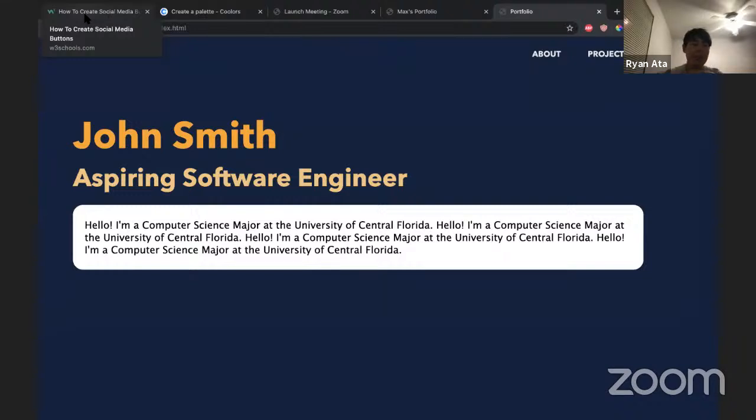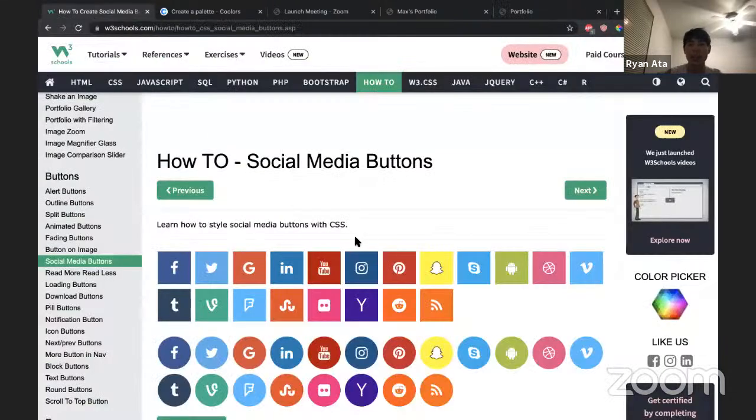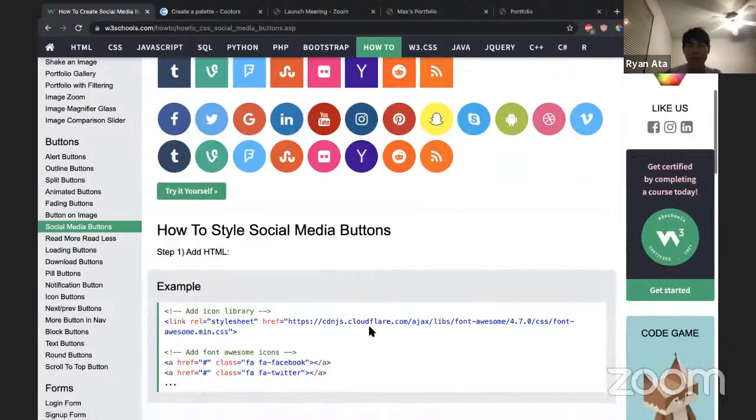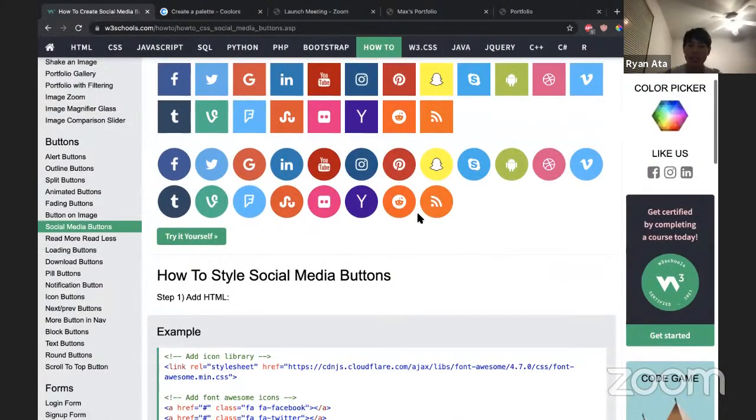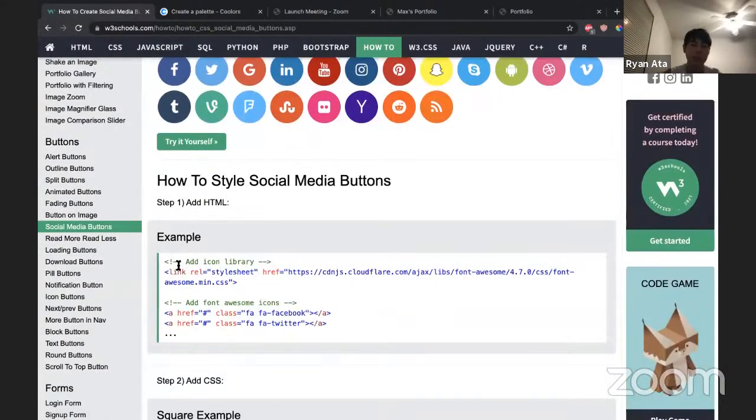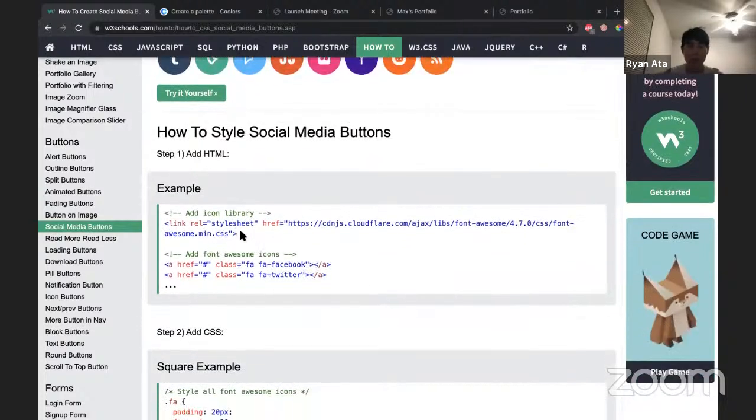They believe it's a lot harder than it really is, simply because they just don't Google the stuff that they need to. And it's really easy to find social media buttons online and how to import them. You don't have to style it. You don't have to do anything. All you have to do is import it. And in order to import stuff, here's a W3Schools tutorial on it, but it's very straightforward.